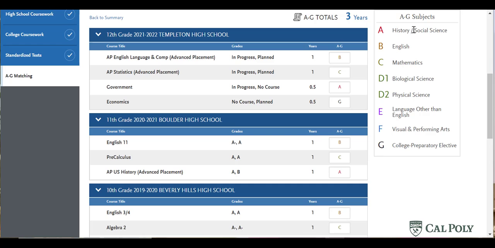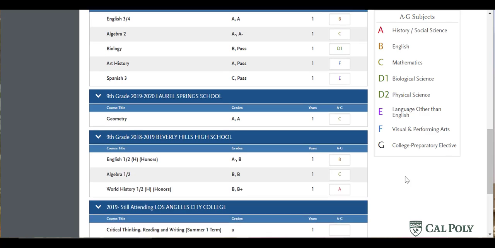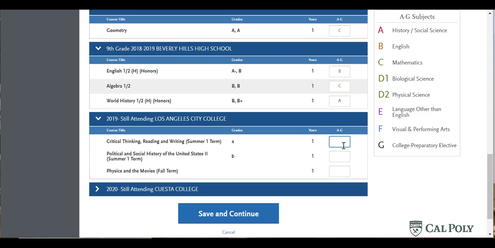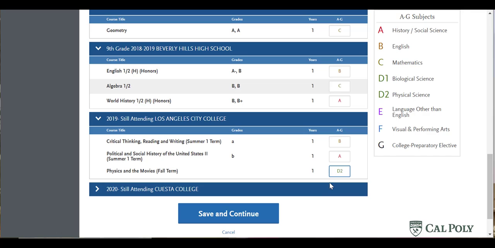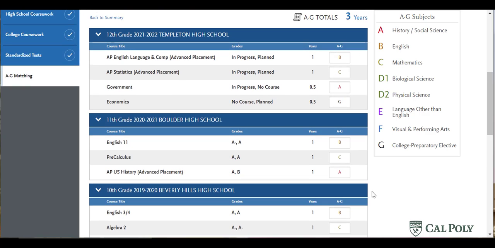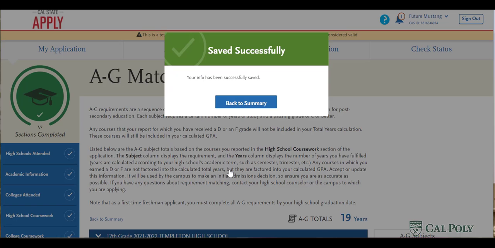A lot of these are going to auto-populate in. I filled in a lot of my other ones as well. You can see that each course corresponds to one of the subject areas in the box. For those that don't fill in, like college courses, you'll need to manually enter those in. You want to make sure that you click out every single section here to make sure all courses have an A through G designation assigned to them, or else you will not get credit for that course in our process.